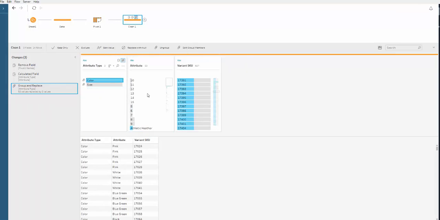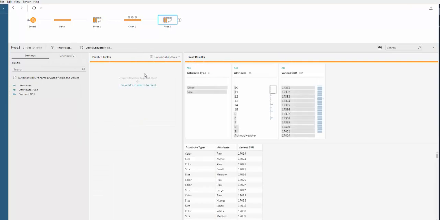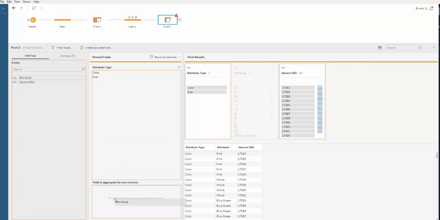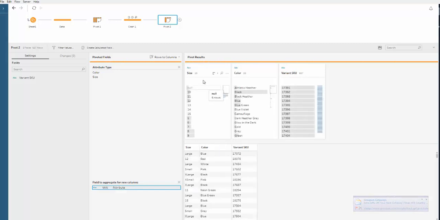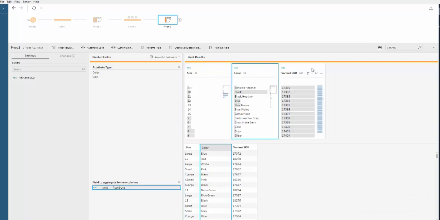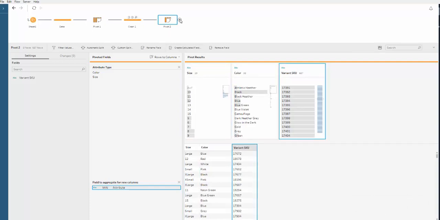Now we just have color and size and the attributes, and now I'm just going to unpivot. So I'll add another pivot. So instead of columns to rows, rows to columns. We'll want a column for each value of the attribute type, so in this case, color and size, and then our attribute will be how we aggregate here. But not the count of attribute. We can do a minimum or a maximum. Either one should work. And so now we'll get a column for size, a column for color, and our SKU. So we're back to the one record per SKU.